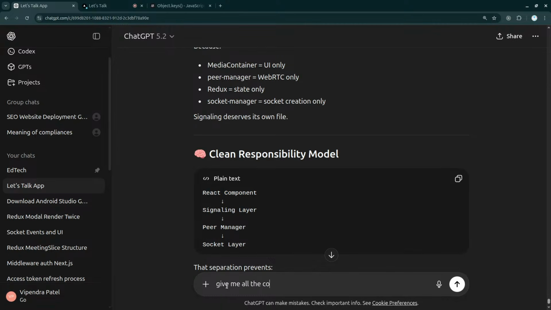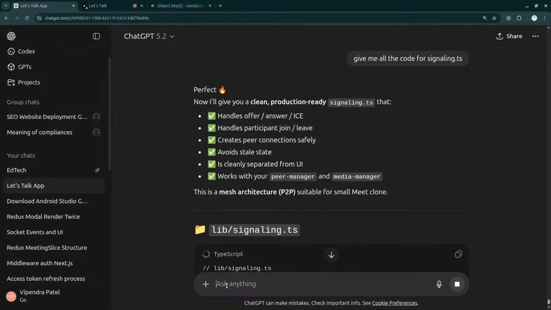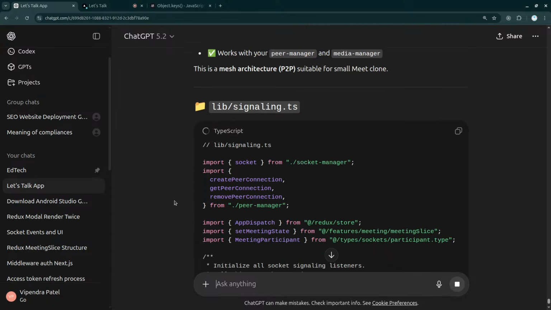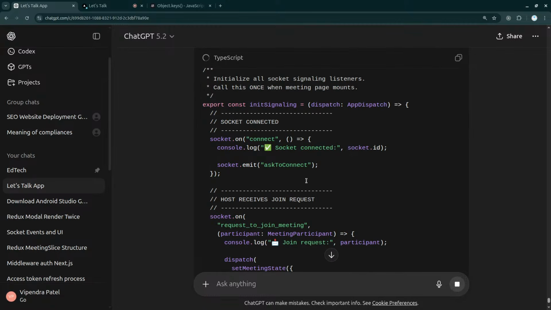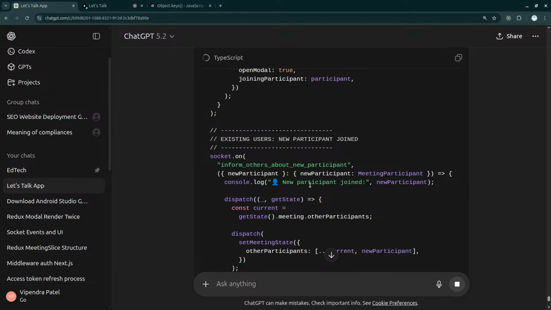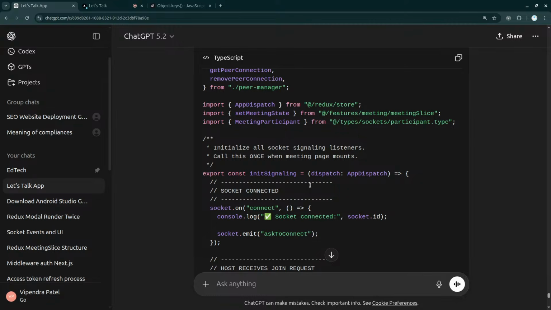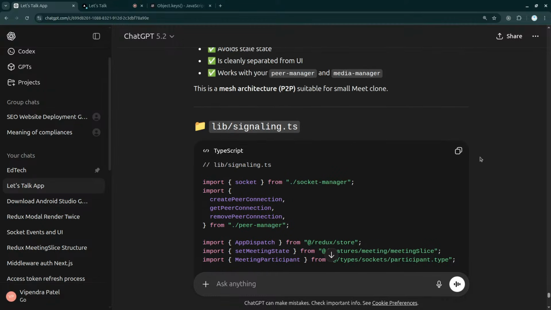Give me all the code for signaling.ts. I know this time I will have to change many things, but it's worth taking the risk, because if I just write code as per me, that may not be the best. But here let's get the best code written, and after that rewrite it. It's just going to be straightforward.